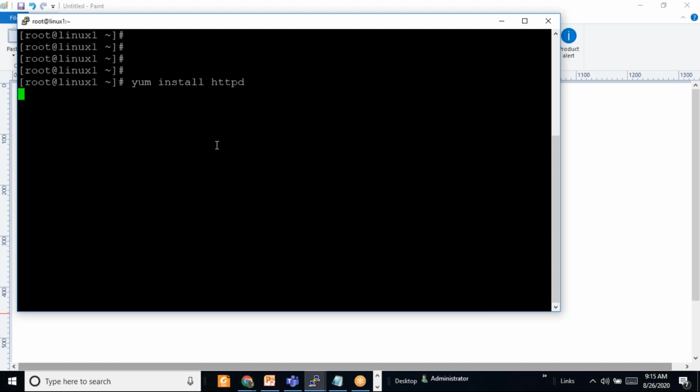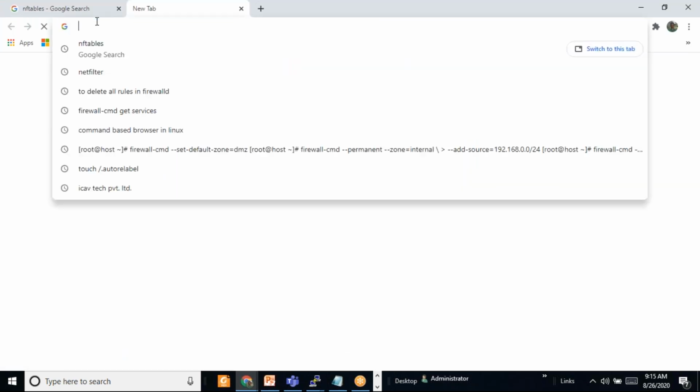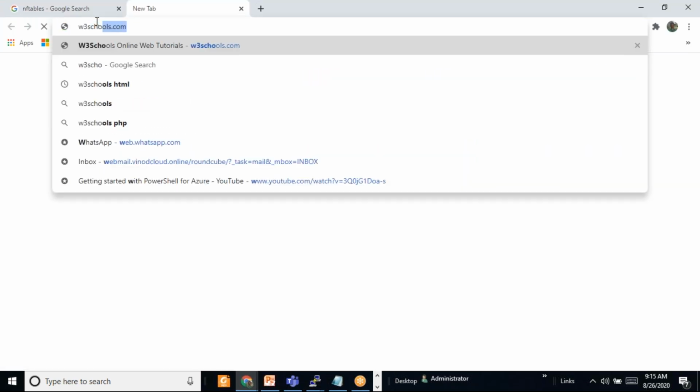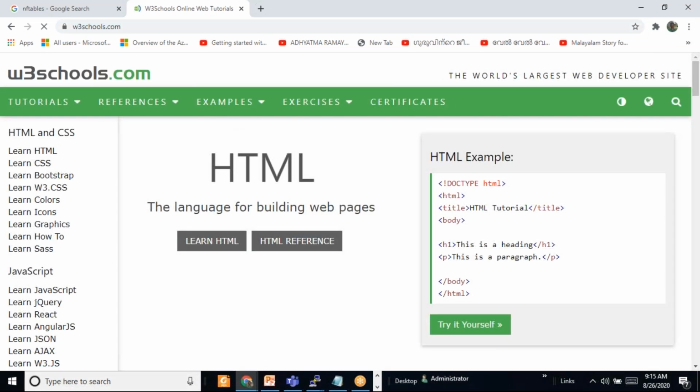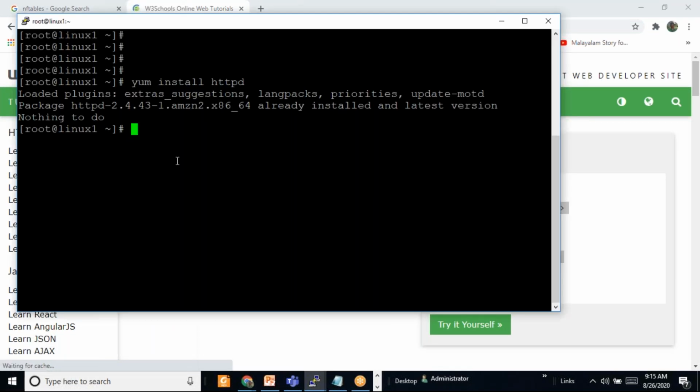So this machine is working as a web server, and I also want to copy some HTML files to this server. I am creating some HTML pages, because I am creating a basic web server. I'm just copying them and putting them on the server. Then I'm starting the service: httpd start.